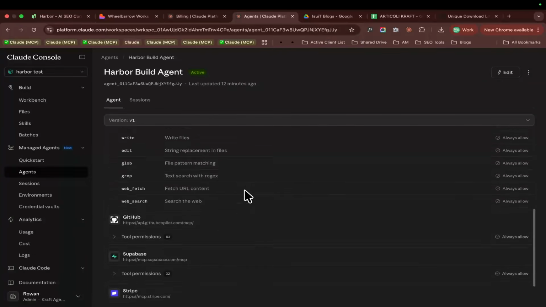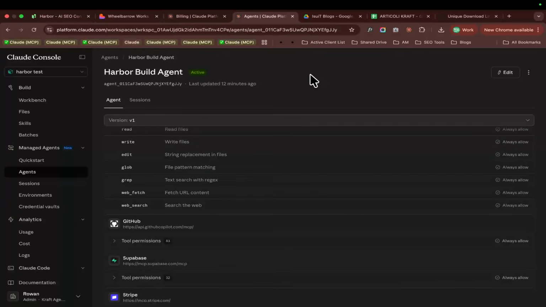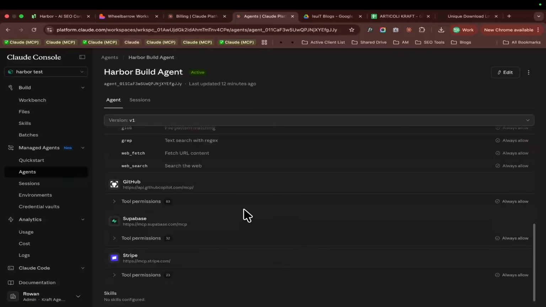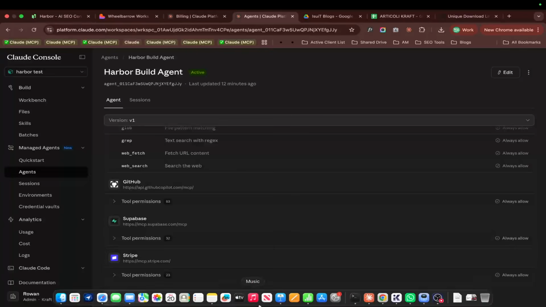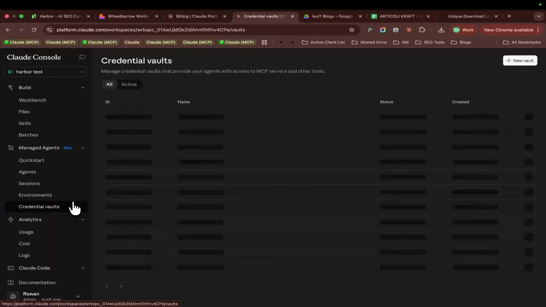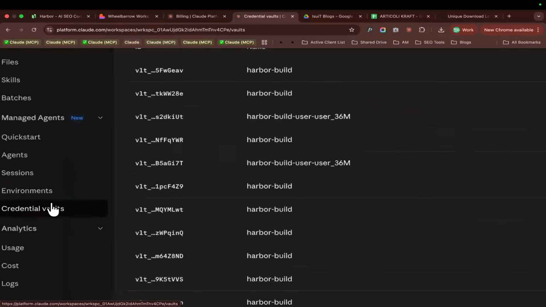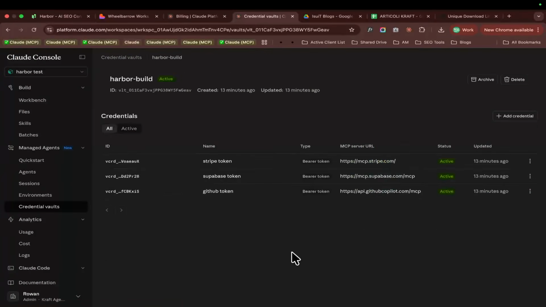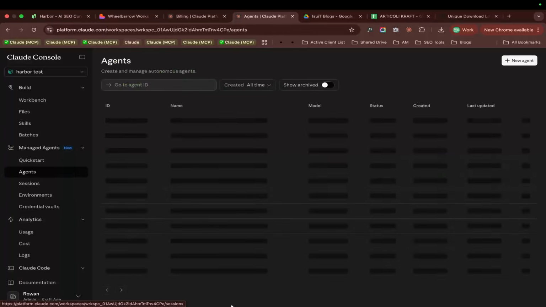We have the MCPs, which is the super, super interesting part of this, right? Because you can connect to people's things, and the credentials are stored in these credential vaults right here. So every single time you start a managed environment, a managed agent, it stores the credentials here so that you don't have to worry about storing these credentials, right? Which is super nice.